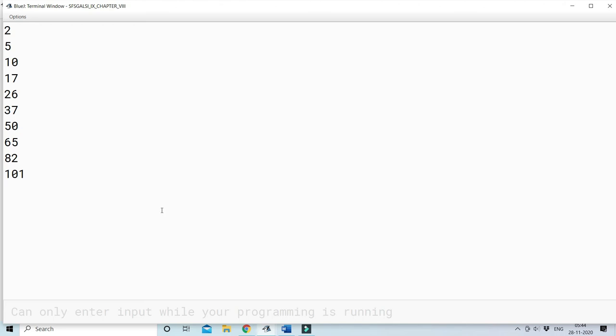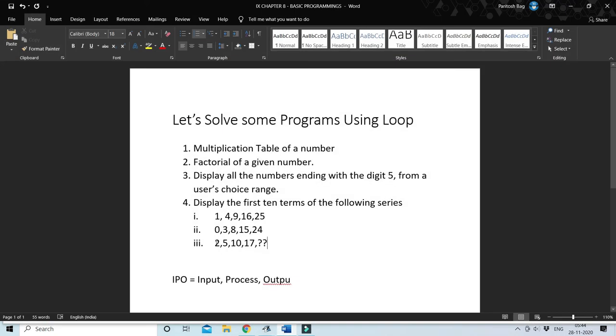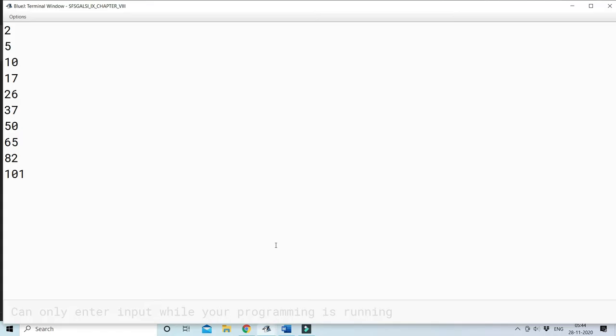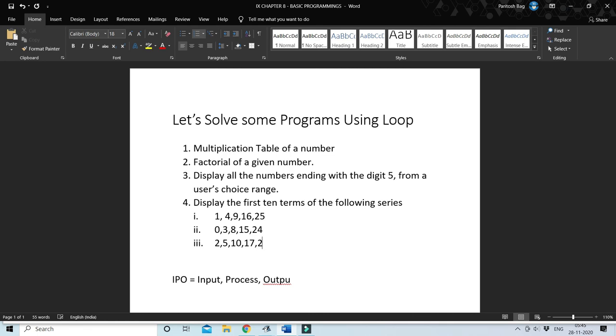So 2 5 10 17, if you come back to the question, you can see 2 5 10 17, and the next number was 26. Here it was 26.